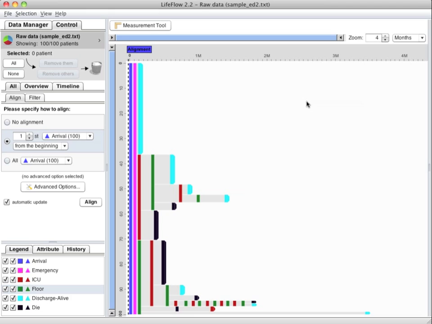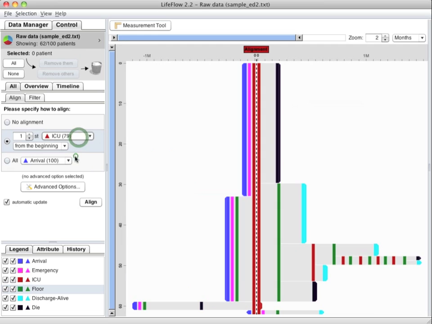So far, we have looked at the data from the time that the patients arrive. But LifeFlow can also allow you to choose any event type as an alignment or reference point. For example, if I want to know what happened to the patients before and after they went to the ICU, I can align the data by ICU. LifeFlow is recomputed. The alignment point is indicated by the dashed line in the middle, and things on the left are what happened before the patients went to the ICU, while things on the right are what happened after.